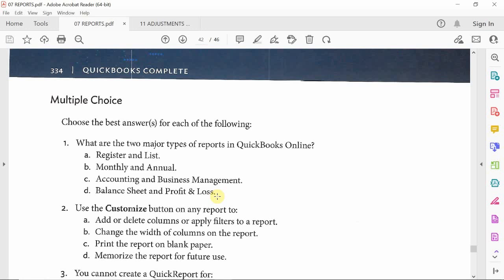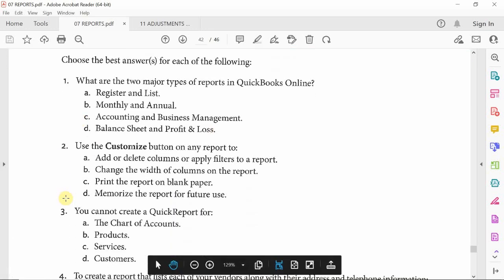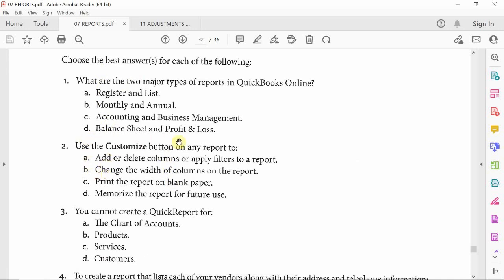Okay, so letter C, accounting and business management reports. Okay, so again, letter C. Right? So remember, profit and loss, right? And balance sheet information derived directly from the chart of accounts, right? So these types belong to the accounting reports.